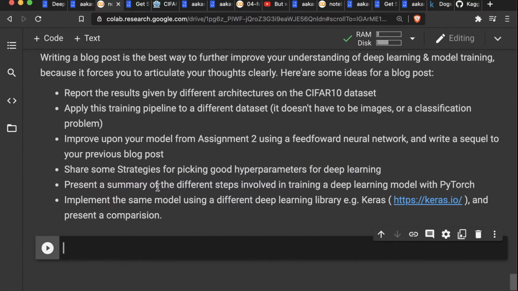Present a summary of the different steps involved in training a deep learning model. Now we have covered a lot of material. We've covered how to read in images. We have covered how to convert images to tensors, how to display images, how to create a grid out of images, how to create data loaders which can load the images in batches. We've seen how to move data to the GPU.